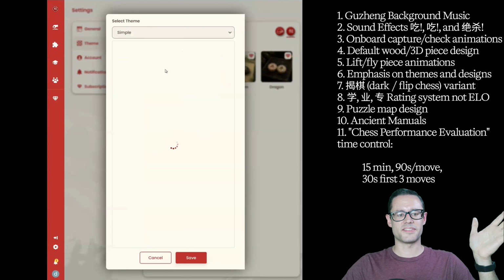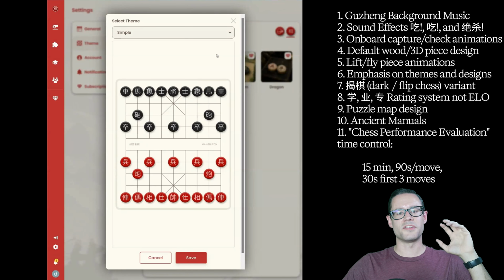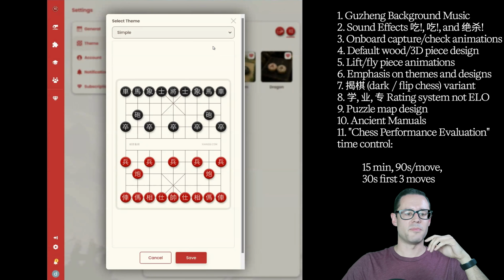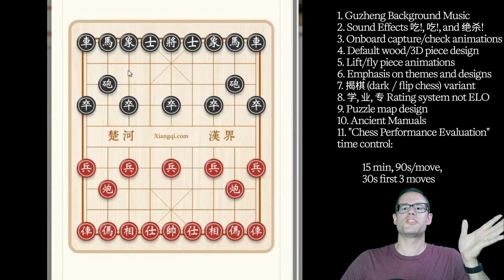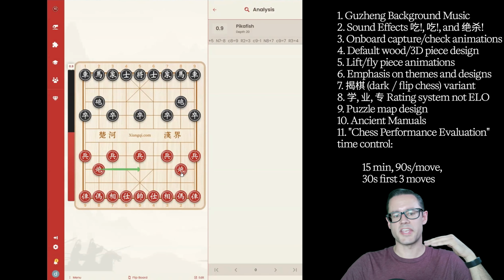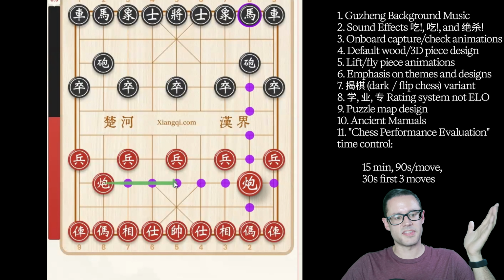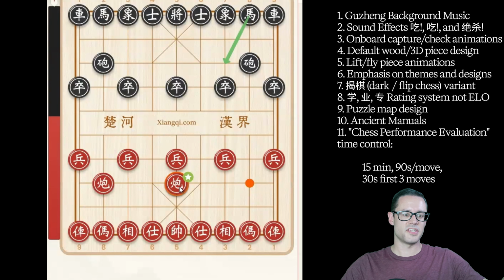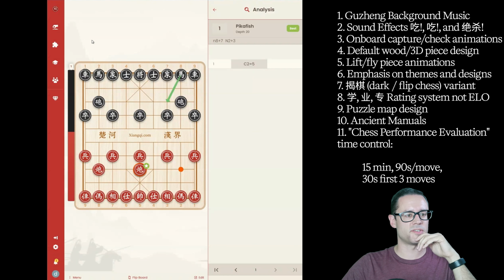They previously just had this simple theme, which is as boring as you can possibly get. It does not look at all like authentic Xiangqi. Maybe it looks like something you would see in an old printed Xiangqi manual or textbook, but this is not something that you would see being played in online Xiangqi in China. And even here, their wooden theme, it's just not quite right. The pieces have these solid red and black colors. Of course, everything else about Xiangqi.com is modeled after chess.com, so the piece animations slide instead of being lifted and landing. Xiangqi.com does not offer a flip chess or dark chess option.